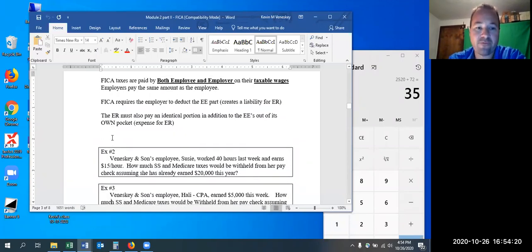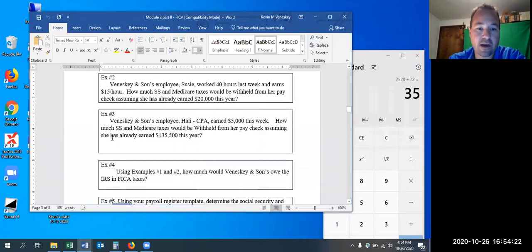So now I have quite a few examples that I want us to try. Example 2, then example 3. As with most of the examples that you'll see in my type of classes, they get a little bit harder, a little bit more involved every step that we go on. So this first one's not too hard. This individual works 40 hours, earns 15 bucks an hour, and I just want you to be able to tell me how much in Social Security and Medicare taxes would be withheld from her pay, and she only earns 20,000.